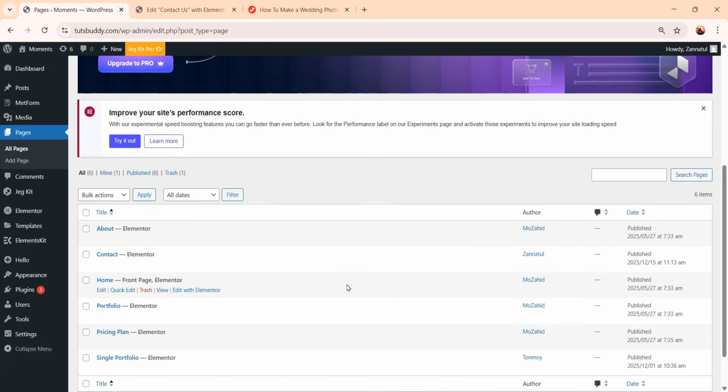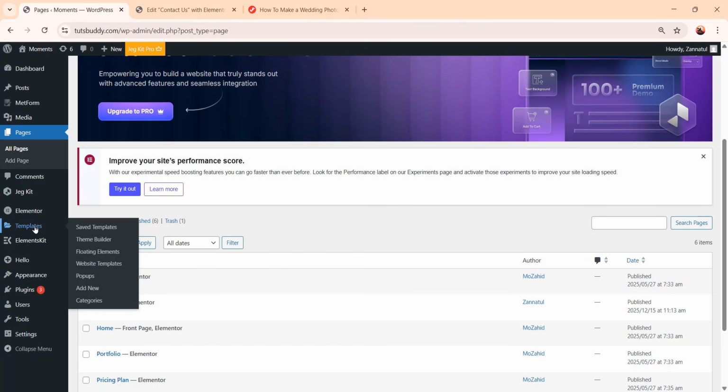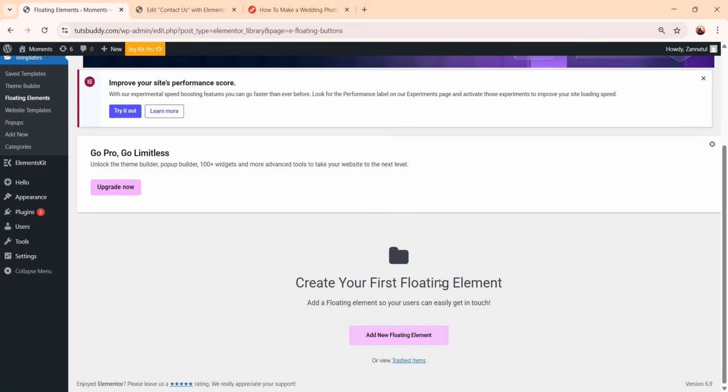Now I want to add a button which will be available in all of our pages. That will be a WhatsApp button. So for that, first of all, what we have to do is go over this templates option and select this floating templates. Inside this floating templates, you can see there is no floating template available. To add it, click on add new floating element.